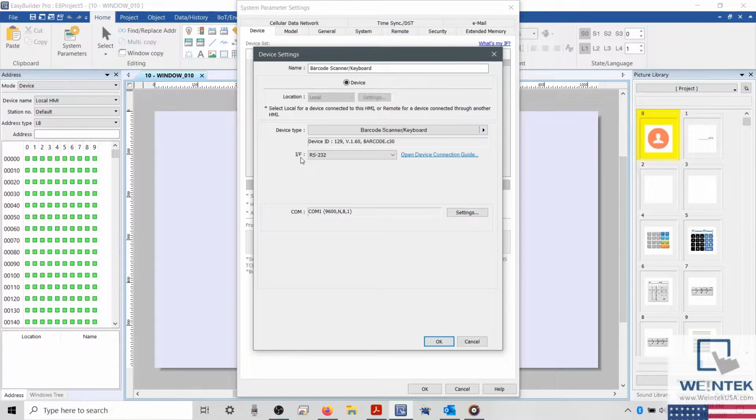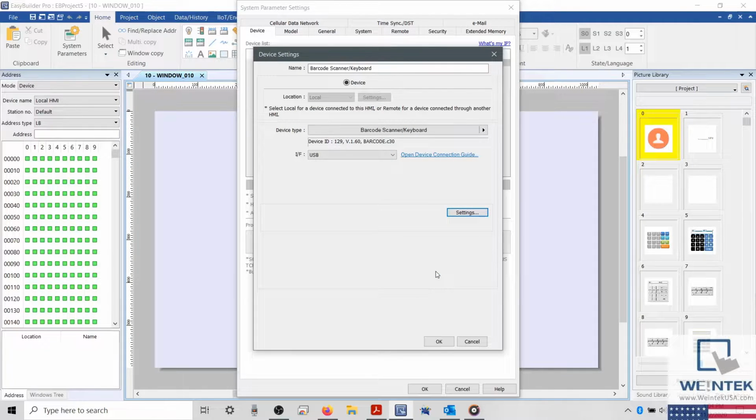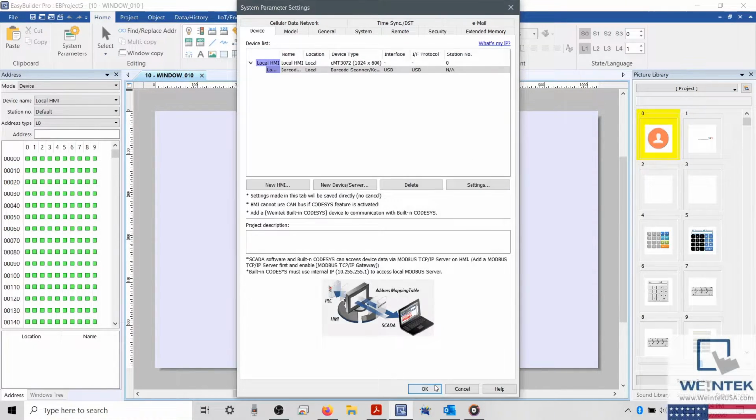Towards the center, within our interface drop-down menu, I'm going to select a USB interface. And then I'll select the settings button down below and configure the settings for my device. During this demonstration, I'll leave my timeout at 1 second, and I'll change my byte limit to 40. Since we're not using a start code within our application, I'll leave this feature disabled. What I will change is the terminator. I'll set this to none. With our settings complete, we'll click OK and close our parameters.